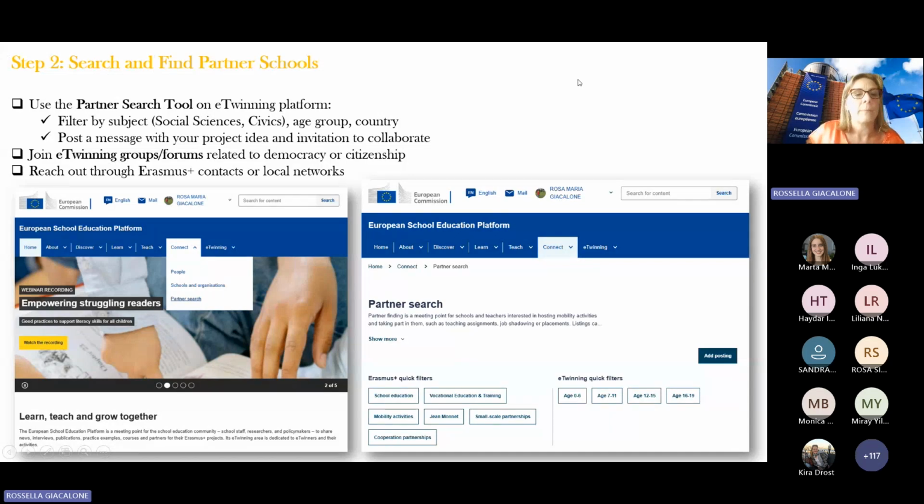We use the partner search tool on the eTwinning platform, which is filtered by subject. We can choose, for example, social science, or if we want to work on a project about languages, civics, arts, or science, we can select that. We always consider the age group and then the country, and then we can post a message with our project idea and invite other partners to collaborate in our project.